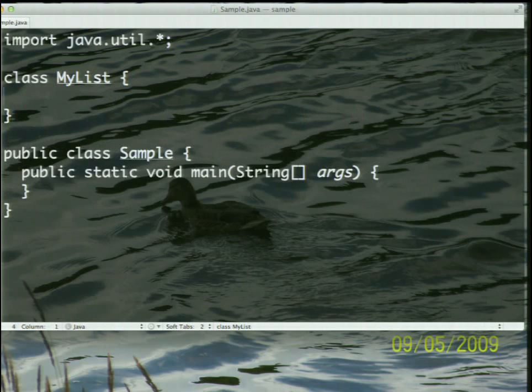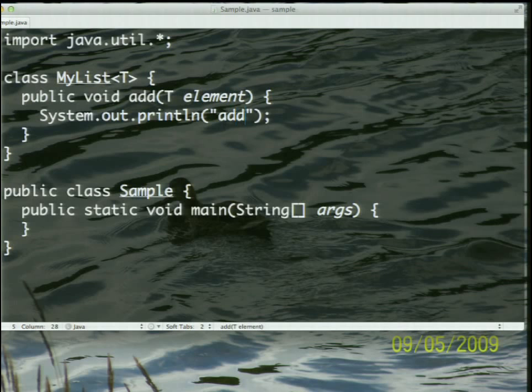But I want this to be a parametric typed class, so I'm going to specify an angle T to specify what the type is. Of course, if you want to have multiple parameters, you could say angle T comma E and give other names for these collection types, or parametric types rather. So in this case, I'm going to provide a method called add, which takes an element as a parameter. And again, I'll simply say adding over here so we can check that it's calling this.